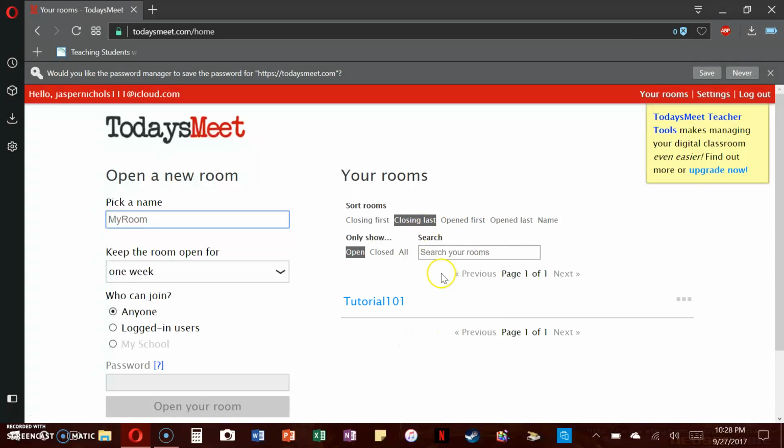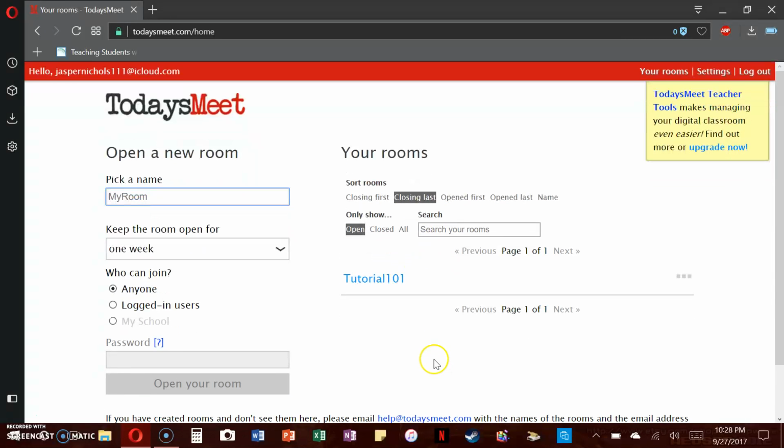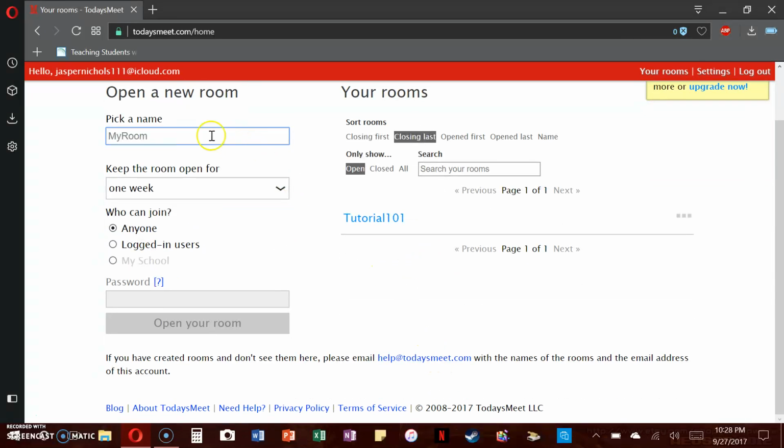On the right is a list of rooms. So far the only one I've actually got is Tutorial 101 when I was practicing this video earlier. But I'm going to show you how to make a different room. Over here on the left is open a new room.